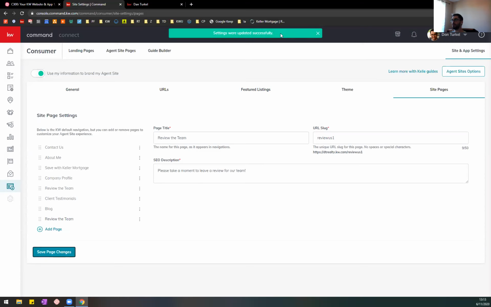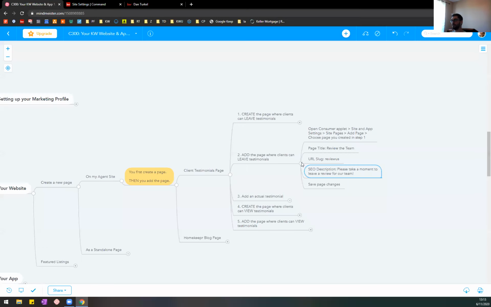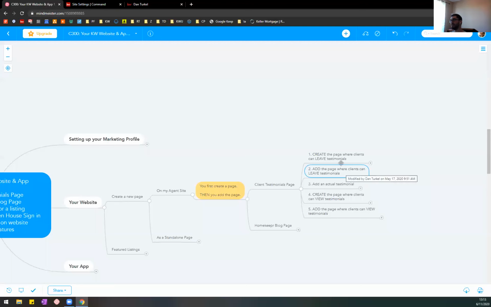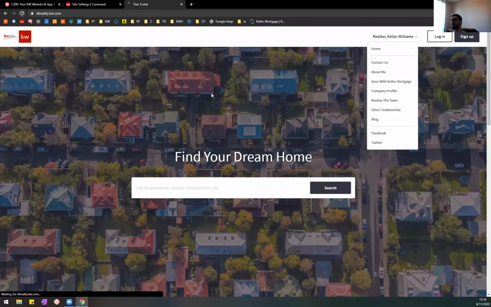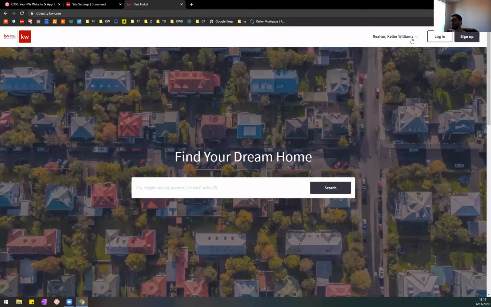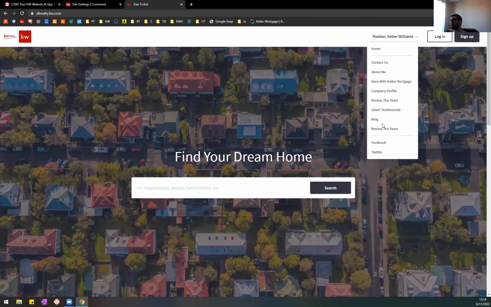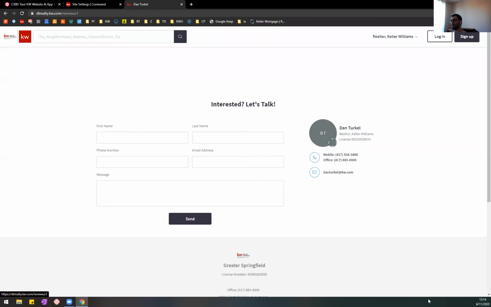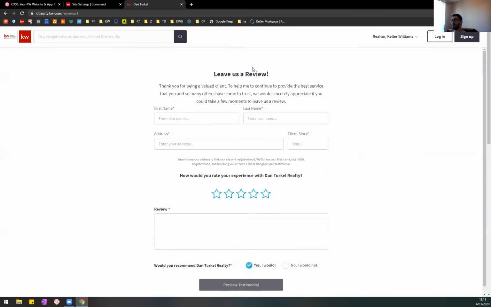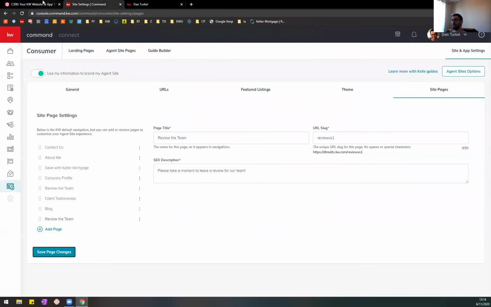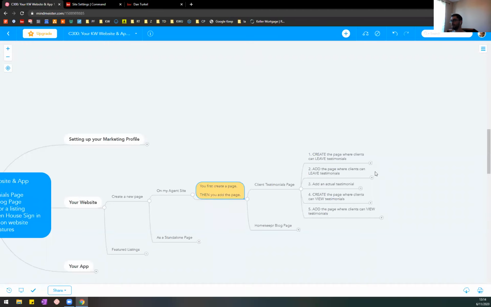Okay, settings were updated successfully. So now that I did these 2 steps, right? I first created the page, then I added the page. Now it's going to be on the website. So there should be, yep, Review the Team here. And you see it up here too because I did this before. So Review the Team, if you click that, here's the form that we just created with that custom widget. So that is the second step of this process.